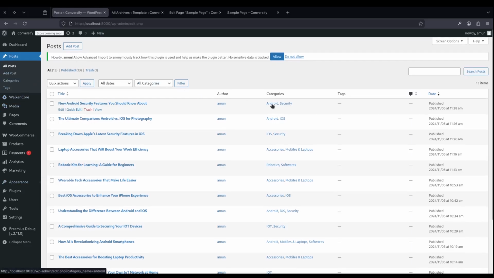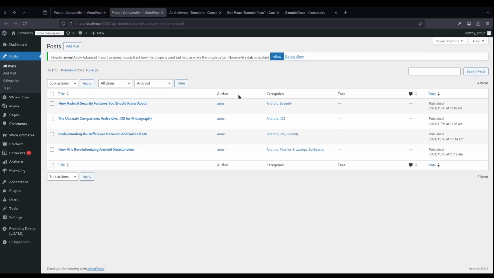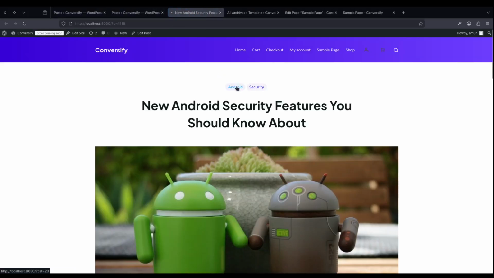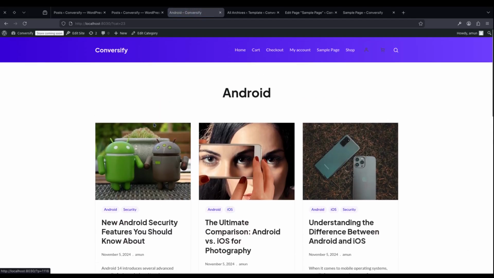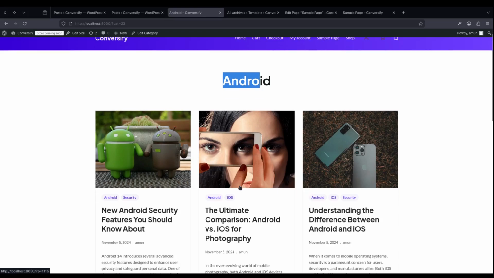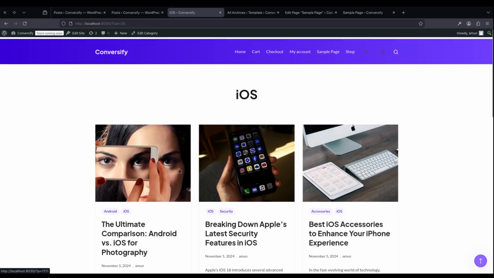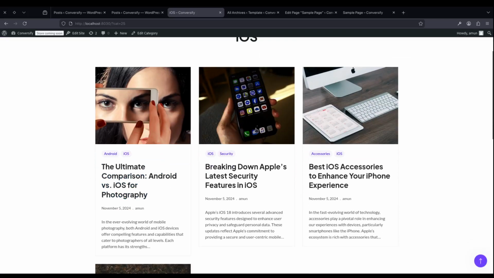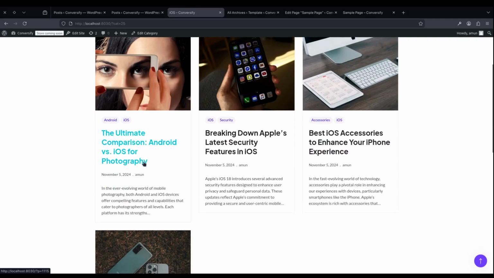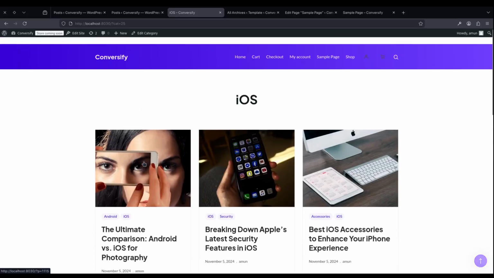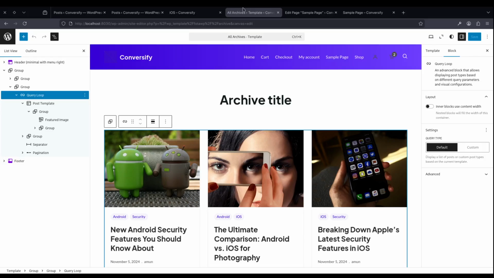Meaning, if we view the post based on this category, this goes to the archive template, and the filter gets applied based on this category. So similarly, if we click this iOS option or iOS category, the post related to this category gets displayed. So that's how the query type default works.